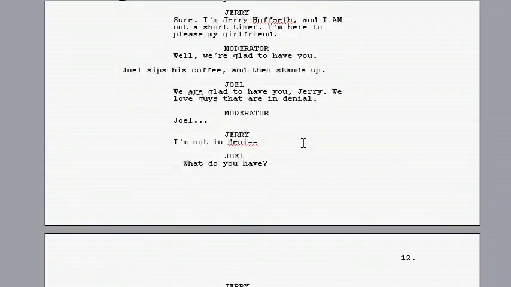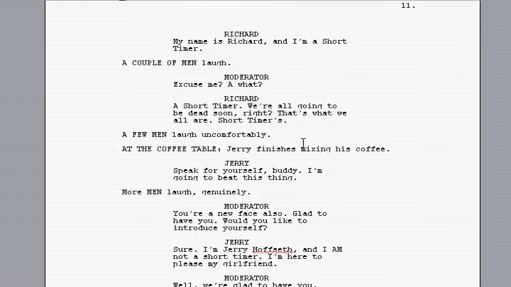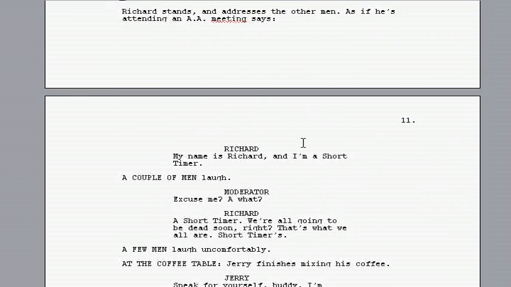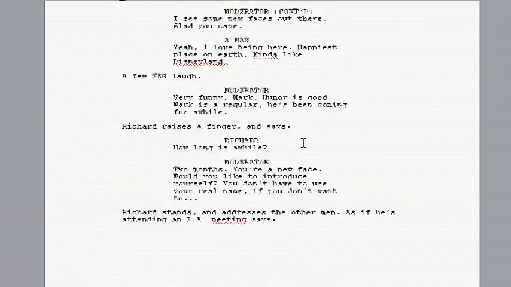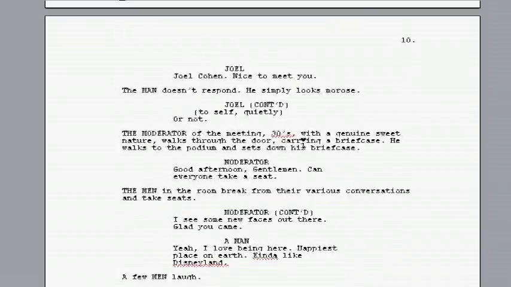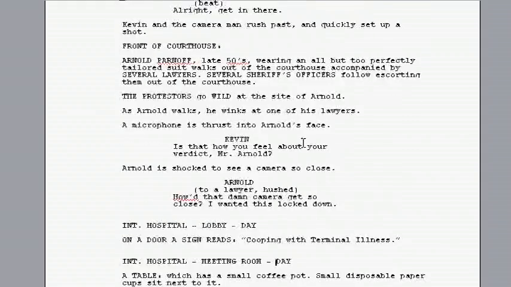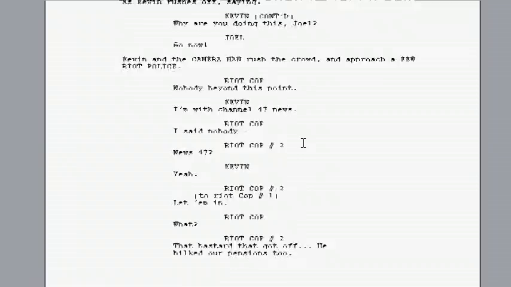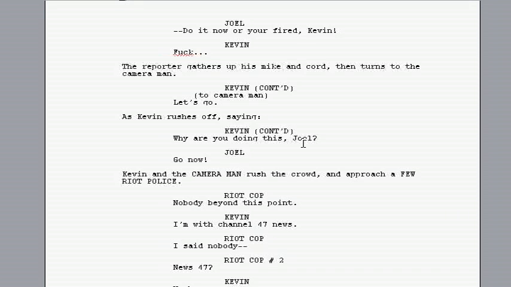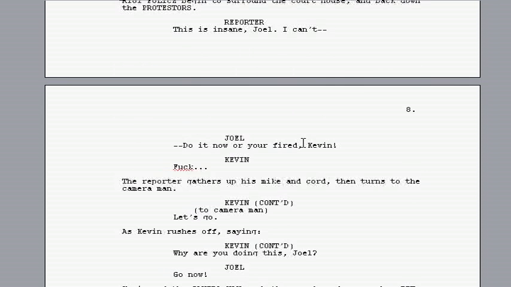Now, I've pulled up a script here of mine called Short Timers. I happen to use Final Draft. It's a screenwriting program, and it's very helpful in terms of keeping the format correct, and there's a few little shortcuts in it that actually help the process go a little bit quicker. There are a number of programs you can use, which I'd recommend. There's Final Draft, there's a program called Celtx, there's also Movie Magic Screenwriter, and there's probably a lot of others.